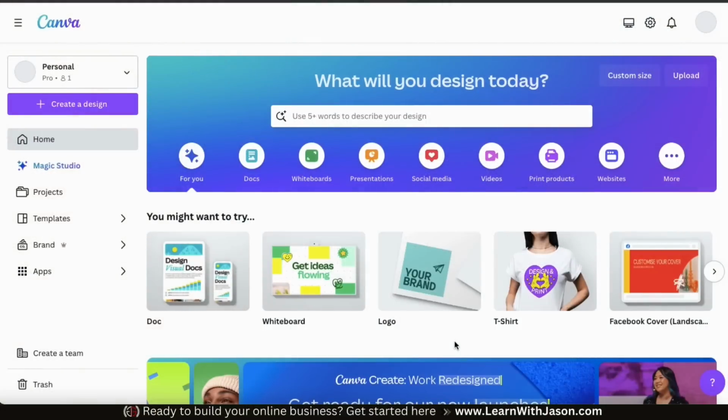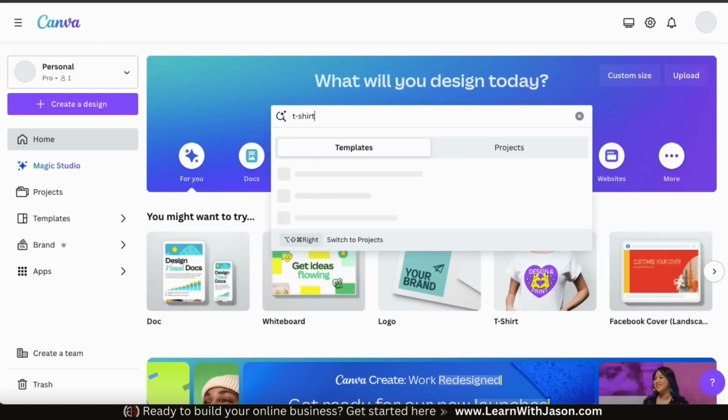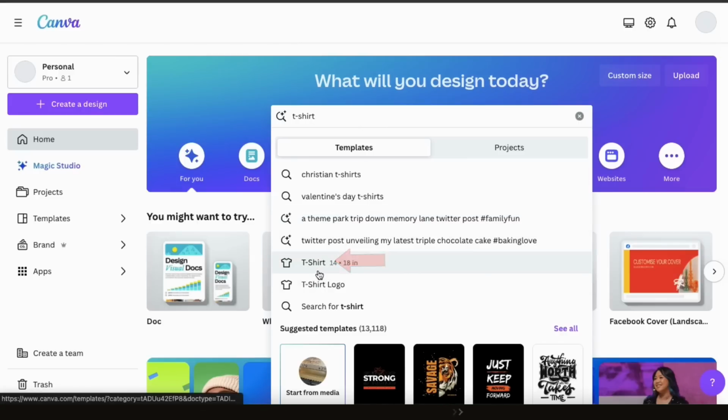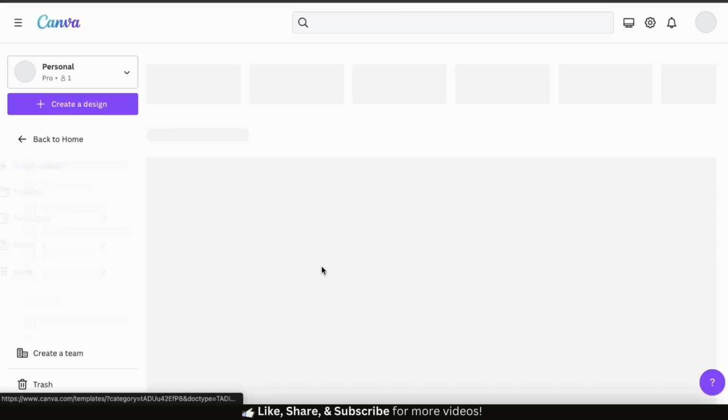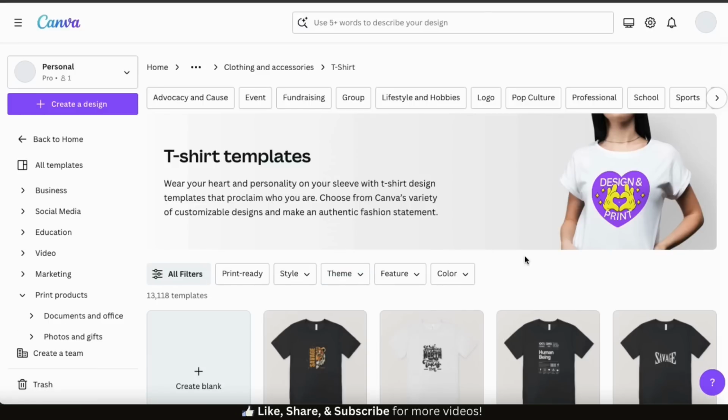So to access the t-shirt design templates from the Canva homepage, let's start by going up to the search bar up top here. From here, go ahead and type in t-shirt. From the drop-down menu, you should see an option that says t-shirt with the t-shirt icon beside it. Let's click that now. This will take you to a page where you can view all the t-shirt design templates that are available on Canva.